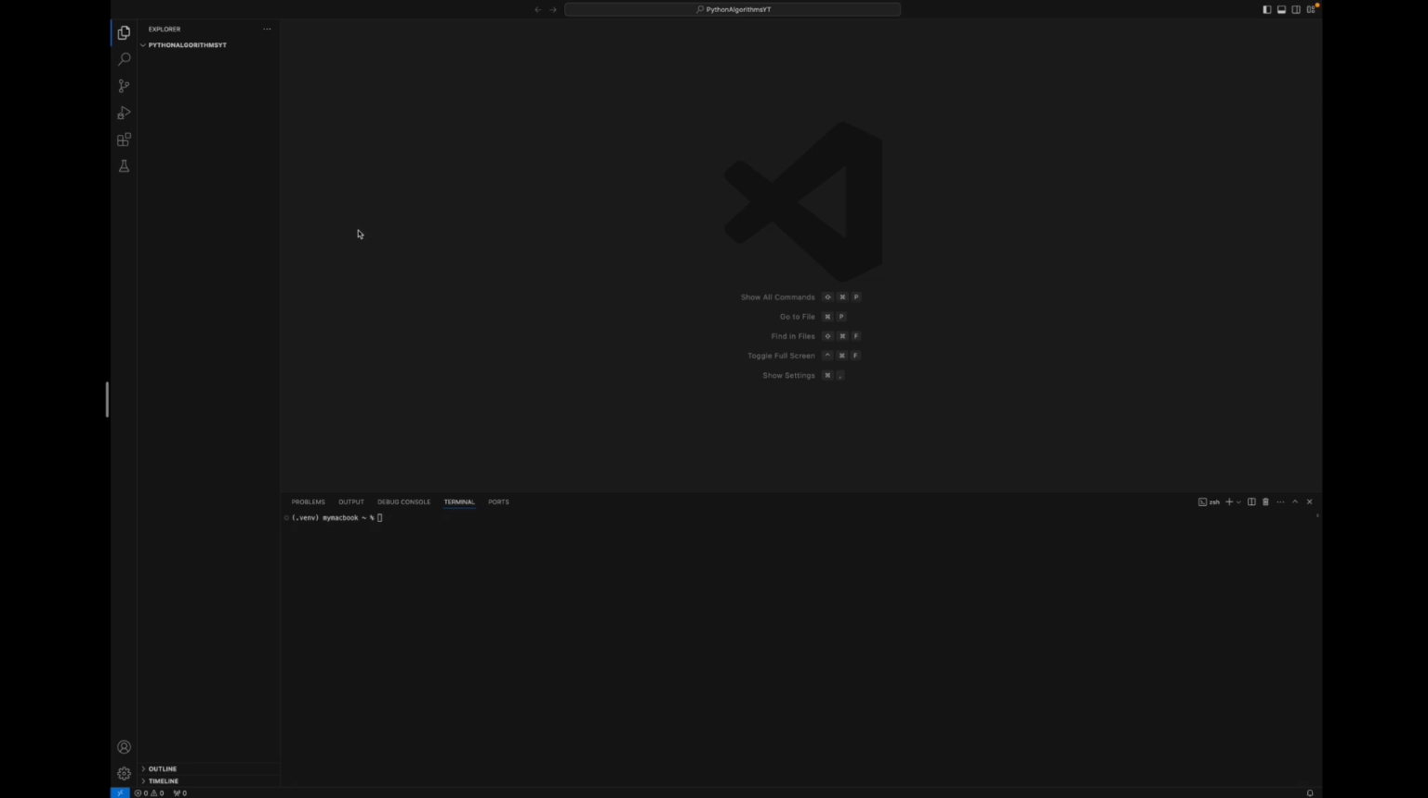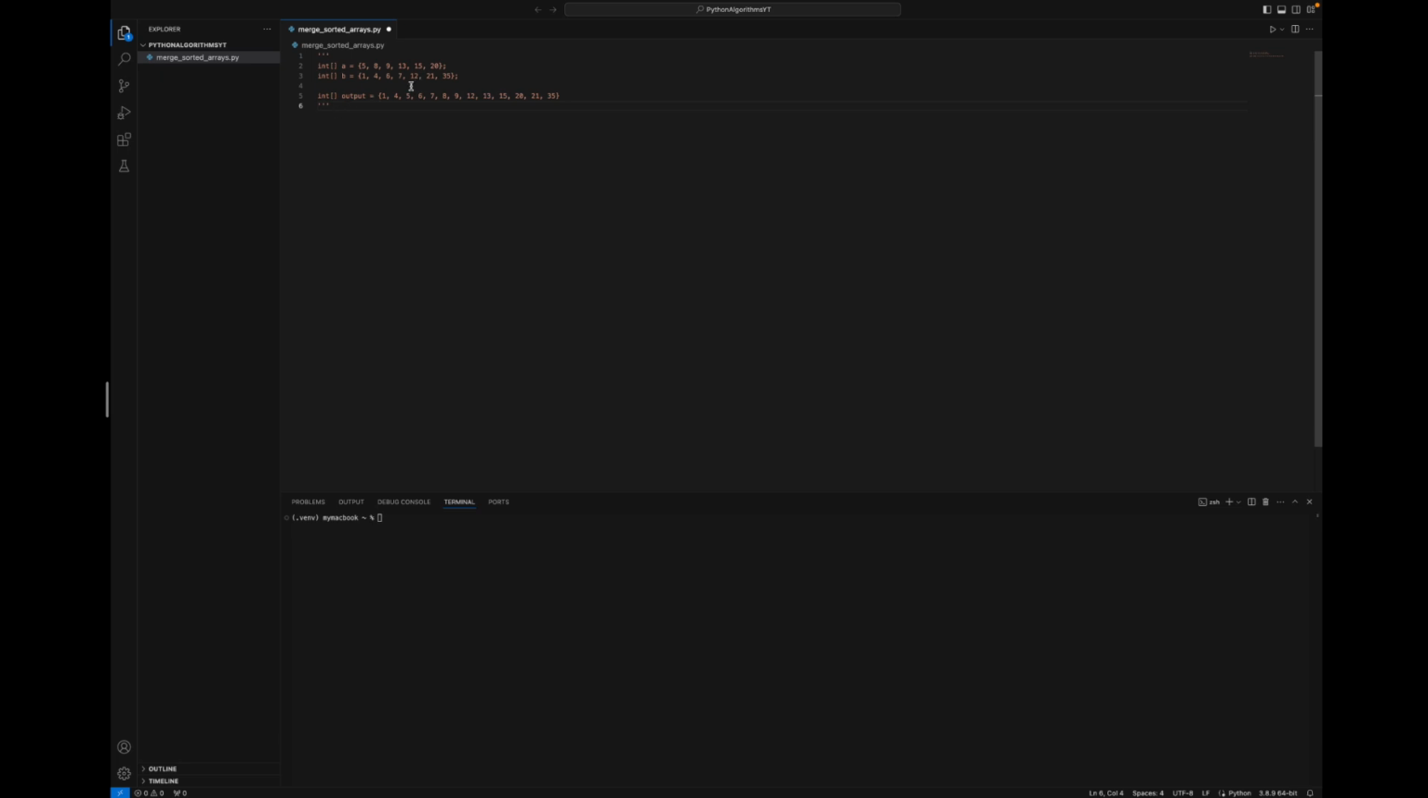For this, I have already set up my Python workspace, and now I'm going to create a new file and name it mergeSortedArrays.py. First, let's have a docstring. So as you can see, I'm having two input arrays, A and B, and the final output array is going to be the combination, merging these two arrays A and B into one single sorted array. So let's begin.